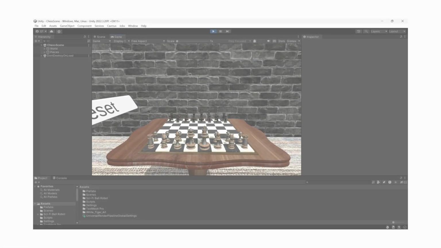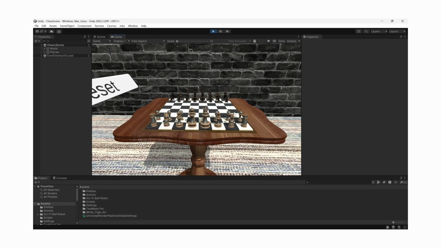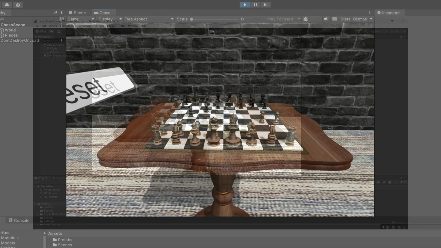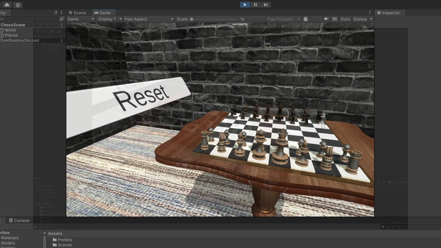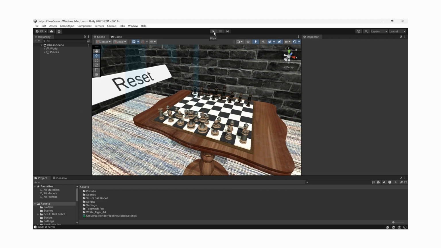Here we have a simple single-player chess scene. It has pieces and a table. The pieces can be grabbed and moved by the local user. There's also a reset button, which will place all the pieces back to their original positions. So, let's get started by adding the Cavrnus Spatial connector to our scene.